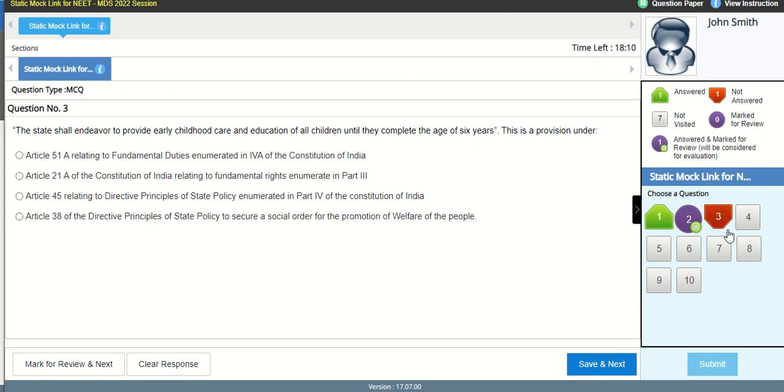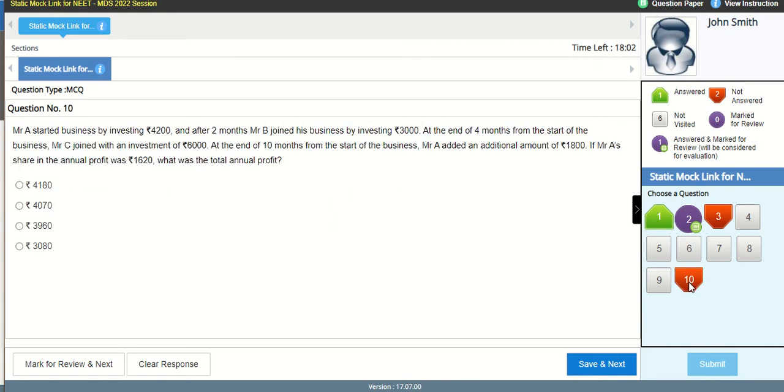So these are the options, and in case you want to move on to any question, if I want to visit question number 10, I will directly click on this 10 and I will get the question on my screen. These are the steps to take the mock test, and you have to follow similar steps while appearing in the exam. A similar pattern will be followed in the examination.